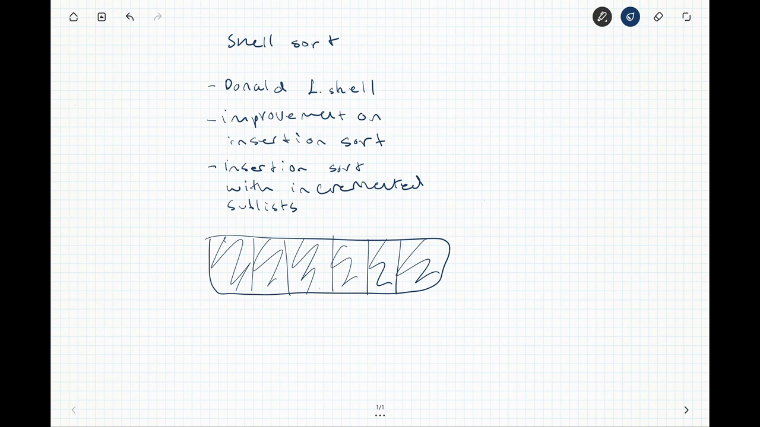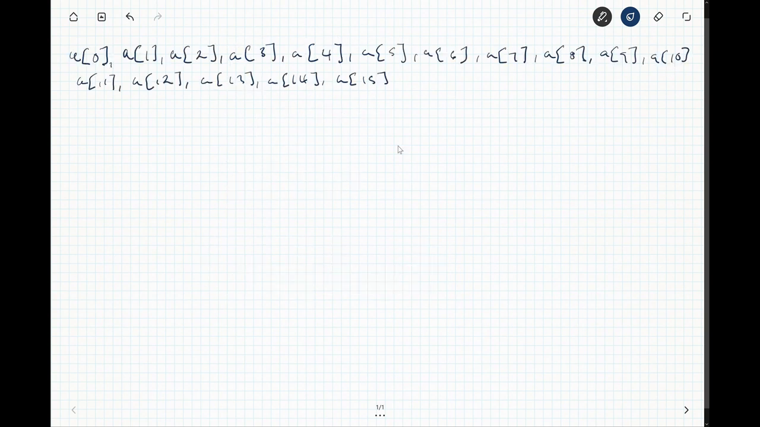So we're going to have a spacing of 5, and we're going to sort that sublist, and then we're going to have a spacing of 3, and sort that sublist, then finally a spacing of 1, which is just every element, and then we're going to sort that sublist. So we're going to use incremented sublists to get a progressively better sorted list each time. Let me pause the video here, we're going to look at a quick example.